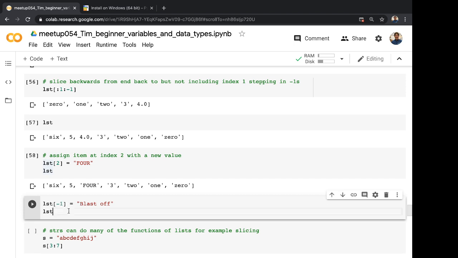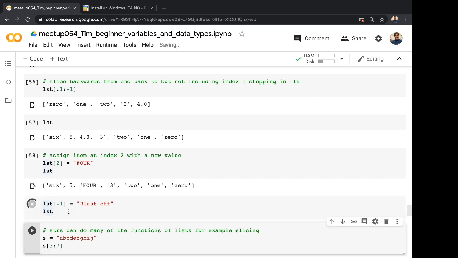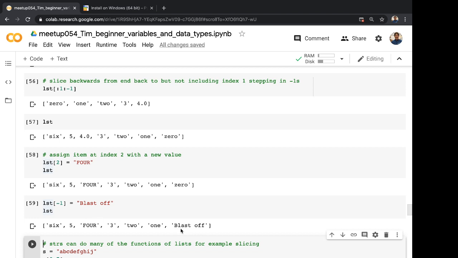That also works, of course, with the negative indexes, and we've changed the last to blast off.